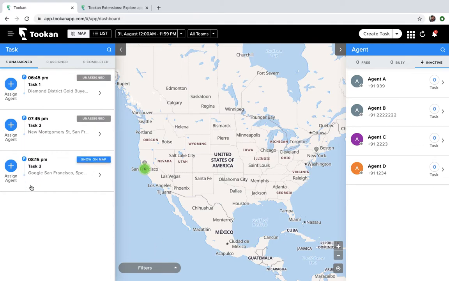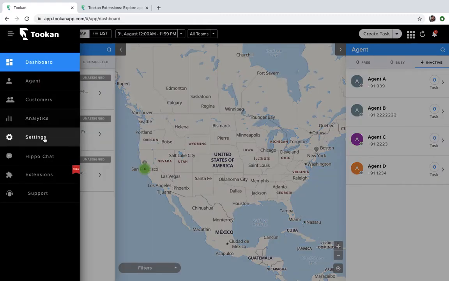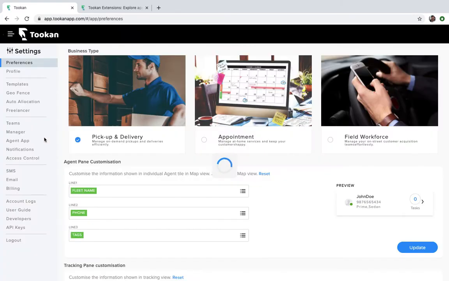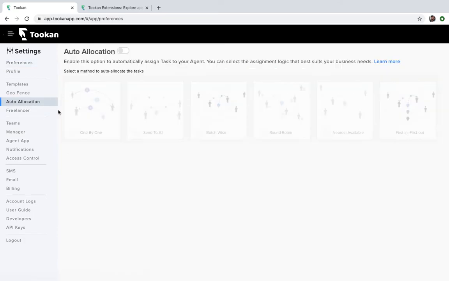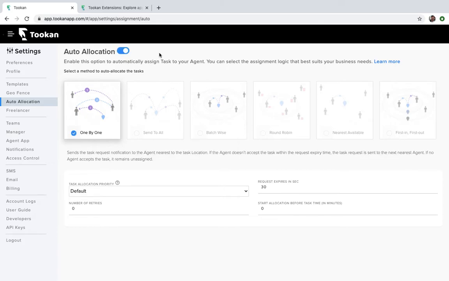Let's say you have already set up your tasks on your Tookan dashboard for a future date and time, and you need to ensure that these tasks are completed by your agents on time. So rather than waiting for the day of the task to assign these agents, you can automate this process via our auto allocation feature. All you need to do is go to your settings in your menu bar and choose auto allocation on the left hand side menu and switch it on.